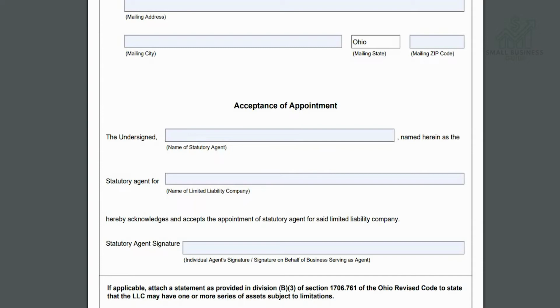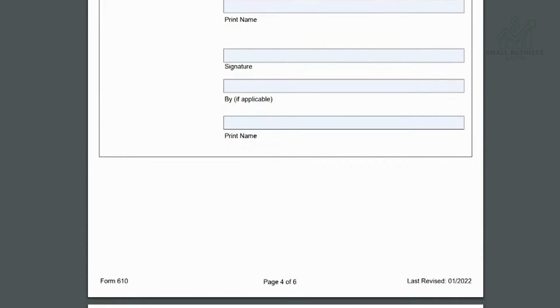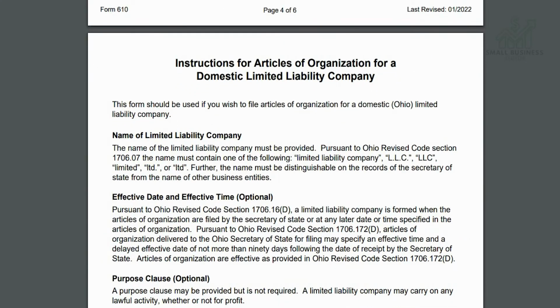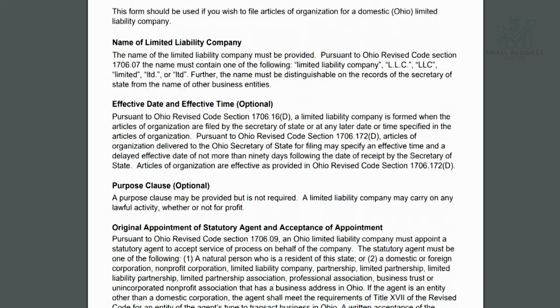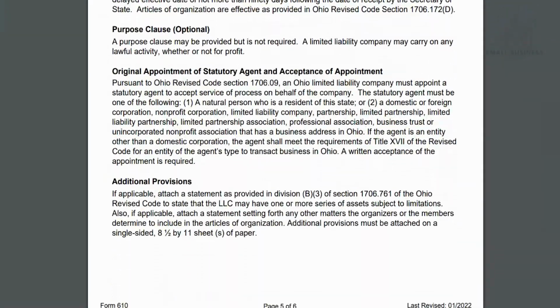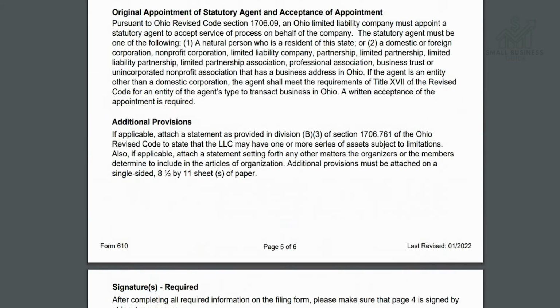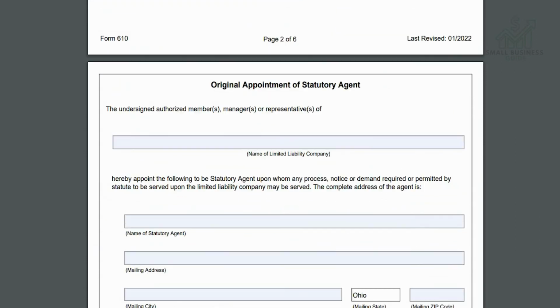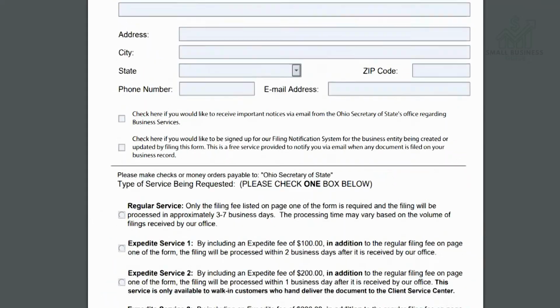You have to have acceptance of appointment. Once that is done, you have to put all the names and signatures of individuals involved in your organization. Then you have to read the instructions for the articles of organization for a domestic limited liability company. And obviously you have to have your name, the effective date, the purpose clause, the additional information, the signatures, and obviously the note. Once all this information is completed, you can head over and submit your documentation with all the relevant documentation that you require, one of which is called an EIN.